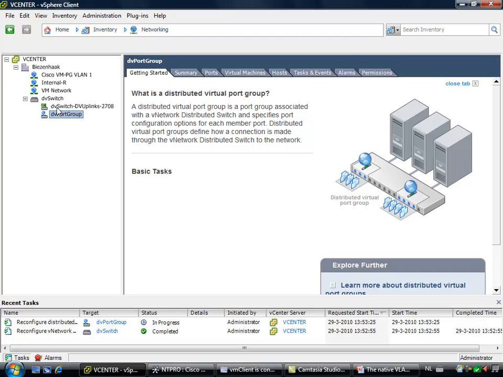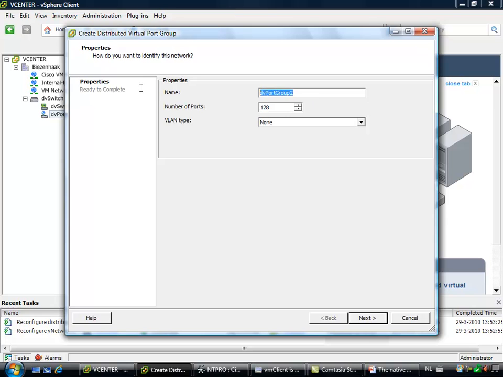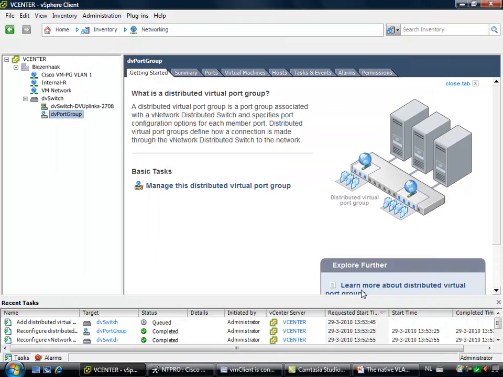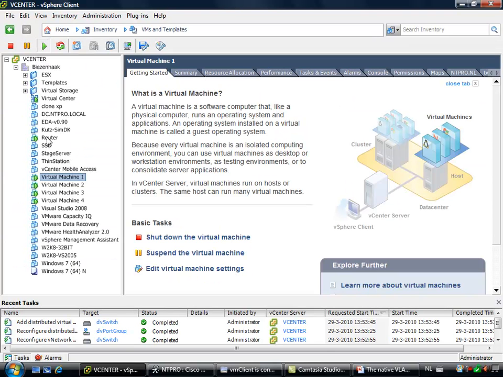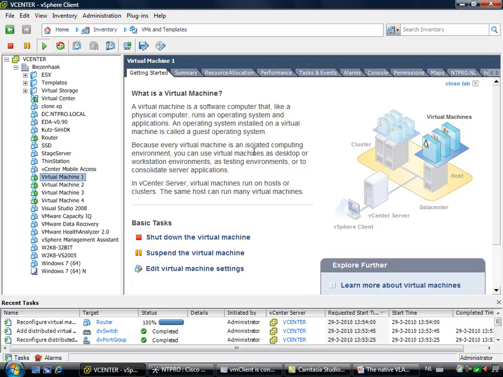Okay, and I'm also going to add an additional port group, new port group. It's called the router port group, which will be used for my virtual router, private VLAN, and this one is the Promiscuous one. Okay. So I have to reconfigure my virtual machine router, edit settings, and I'm placing the second network adapter in the router port group. Okay. So that network adapter is in the Promiscuous port group.